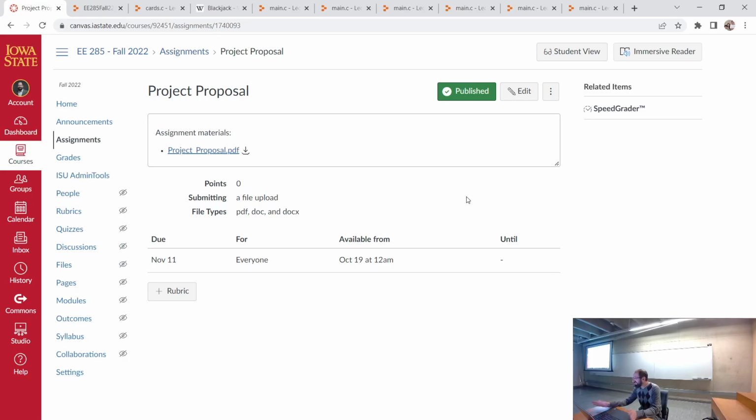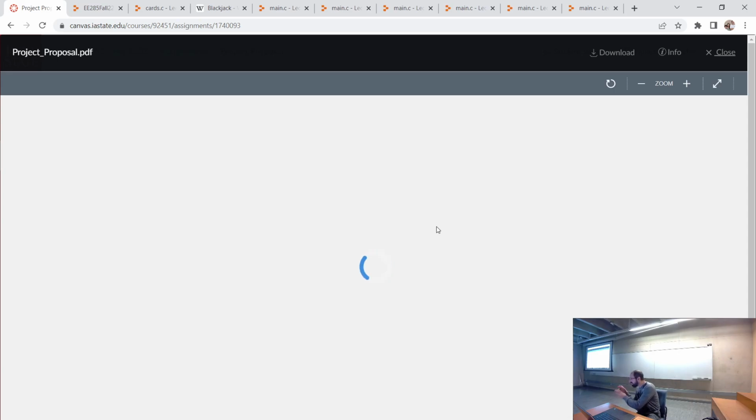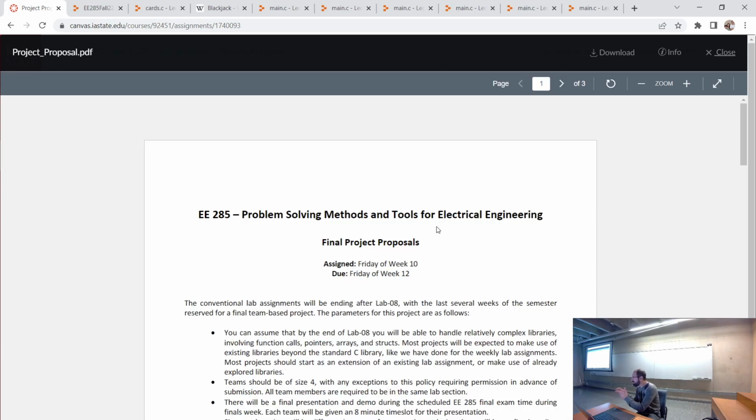So I did want to spend about 10 minutes today talking about the project proposal. This is an assignment that is available because I opened it up on Friday for you on Canvas. It's to be submitted with what will be your project group. So there's a little bit of a chicken and egg thing here. You have to read this and understand it, form your group, and then you can submit it.